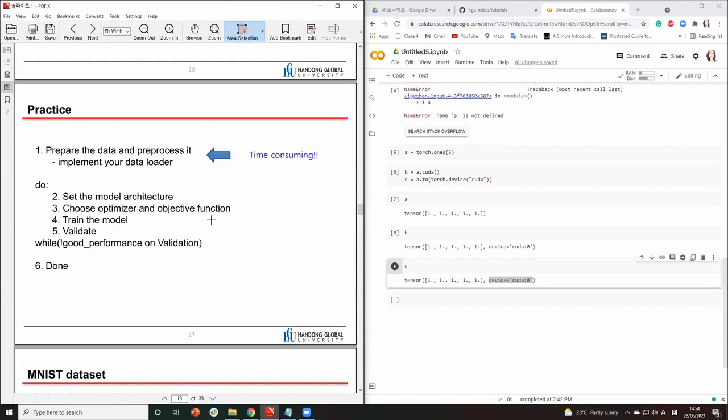So in practice, what do we do? We prepare our data and we pre-process it. Usually, as Professor said, this takes time because we have to get rid of noise and everything. And we have to prepare them to be loaded to our whole architecture and model. So after we do this, we are going to set the model architecture. We are going to choose an optimizer and our objective function. We're going to train the model and validate. And until we get our validation, we're going to iterate over and over with this method.